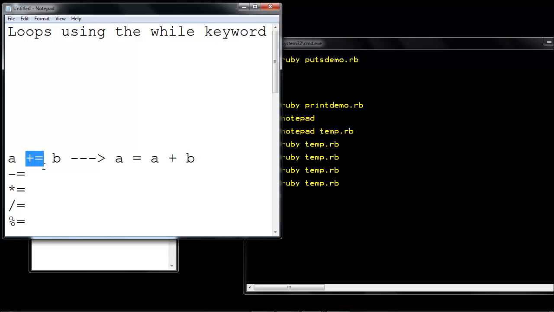Even if you do not like to use this operator, you have to understand code which uses it, because it's very commonly used. It's just a shorter way to write this. Okay, so that's all for this unit.